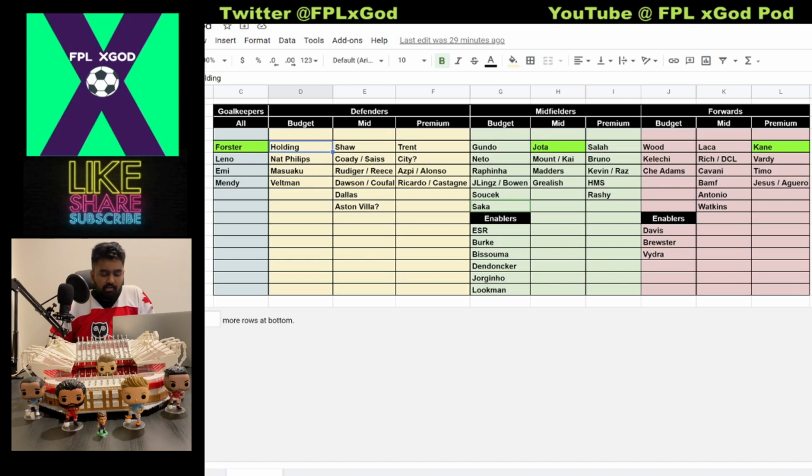As for Rudiger and Reece, they aren't the most nailed, but they're cheap, and Chelsea have good fixtures. If I had to punt on one, I might go for Reece if I don't have too many punts in my team. Reece is so attacking and he has good assist potential. I might go for him if I go for a Chelsea defender.